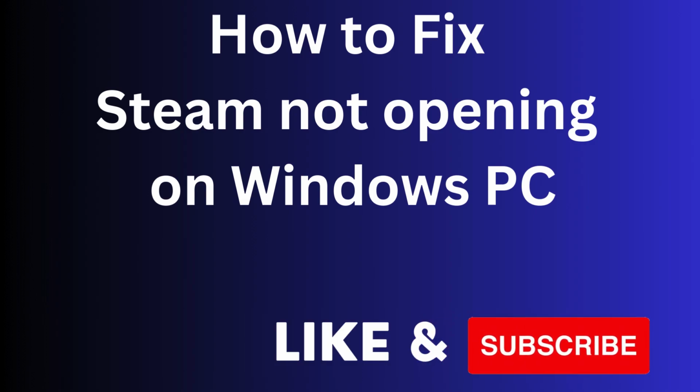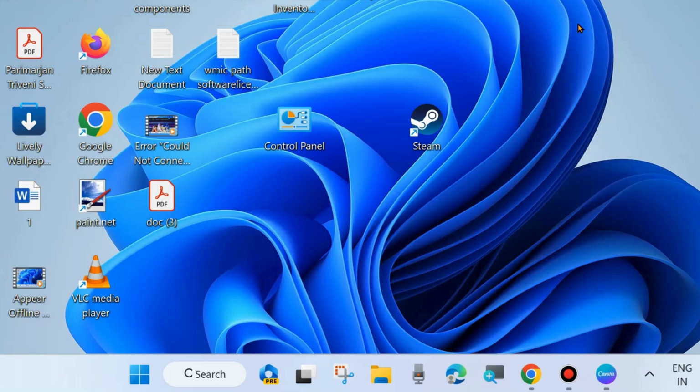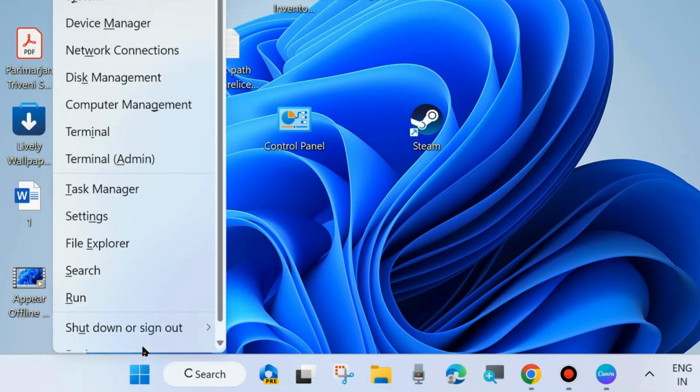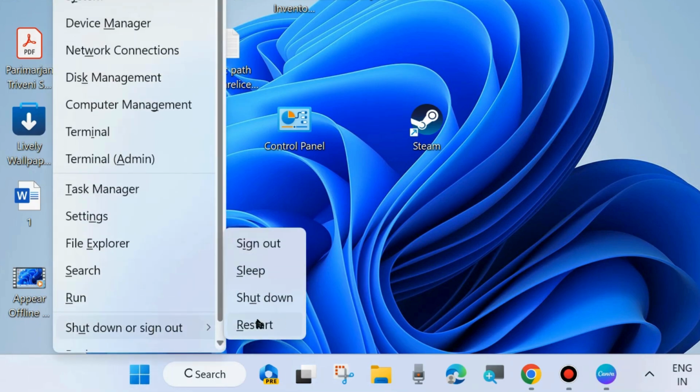Hi guys, in this video we will see how to fix if a Steam app is not opening on your Windows PC. If you are facing issues with your Steam gaming app opening, then here are the fixes. The first workaround is: right click on the start button and choose restart your system.